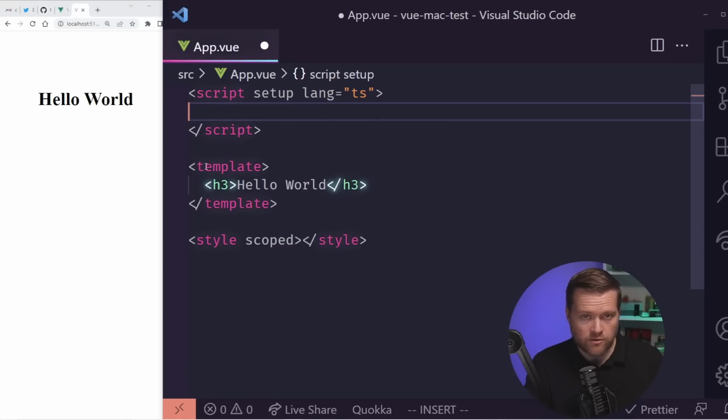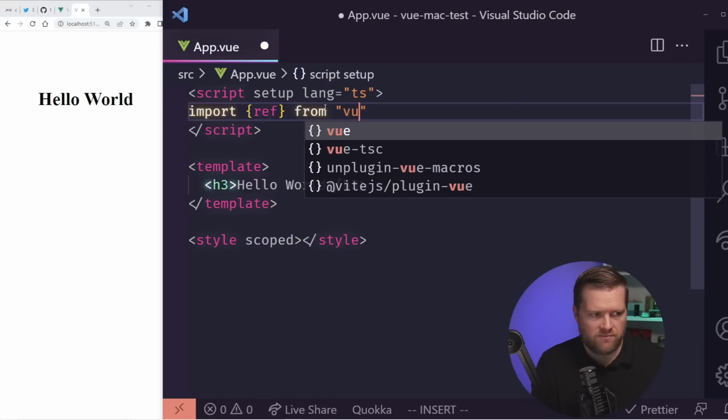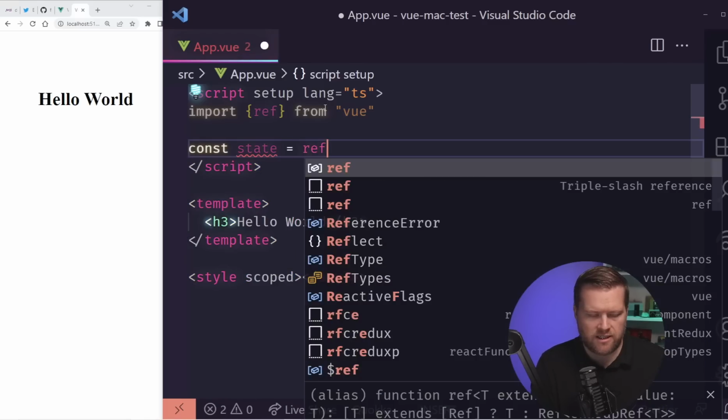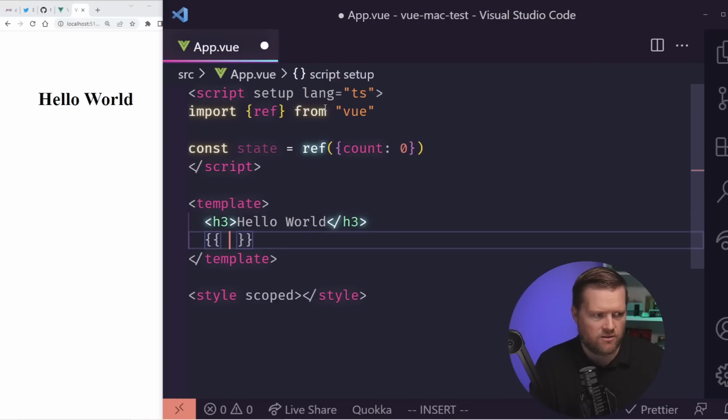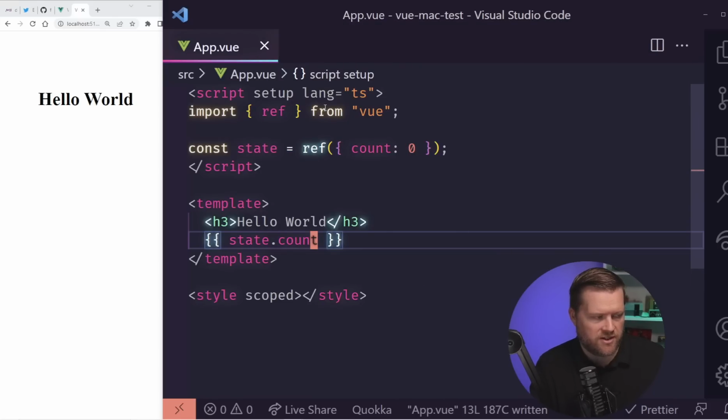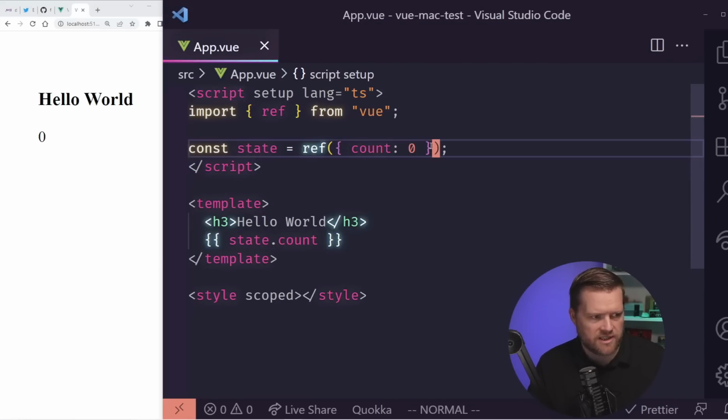So let's see how this would work normally in a normal app here. I'm going to create a ref here from Vue, and I'm going to create state, and I'm just going to put the base example with a count here. And we have this hello world here, and we can put in state.count. And if we save this and refresh it, cool. So we see zero here.